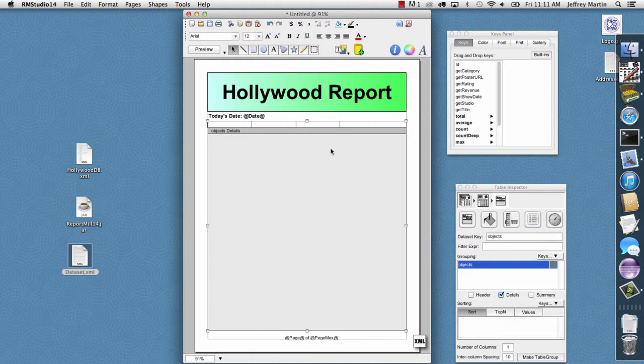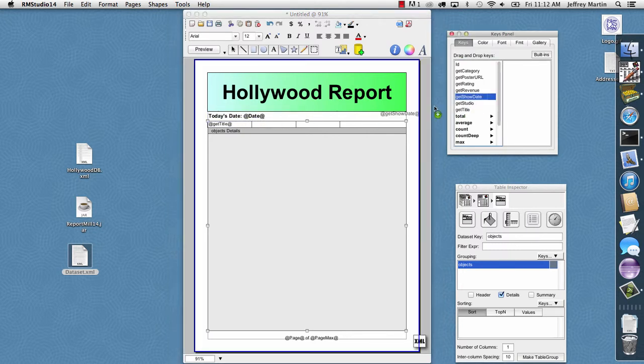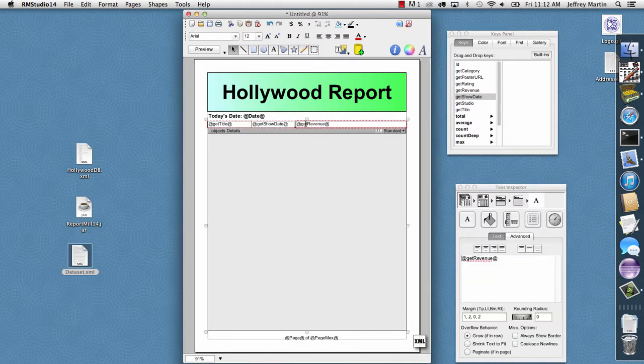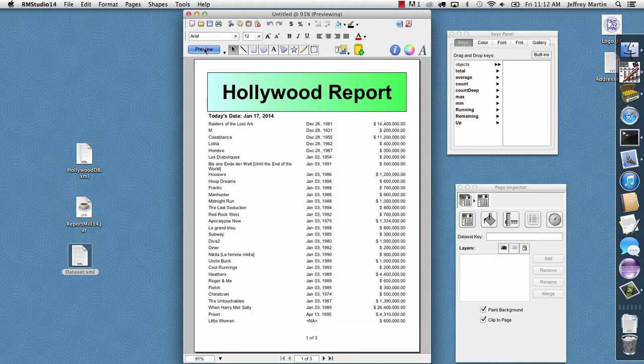So with the table selected, I'll drag and drop in the movie's title, the movie's show date, the movie's revenue, and then I'll just get rid of this last column here. The revenue column I'll make a little shorter here, and same thing with the show date so that our title's got plenty of space. And for the revenue, I'll align it to the right and I'll put a $ formatter on there. And so just with this, I can go ahead and say preview, and boom, we've got a report.